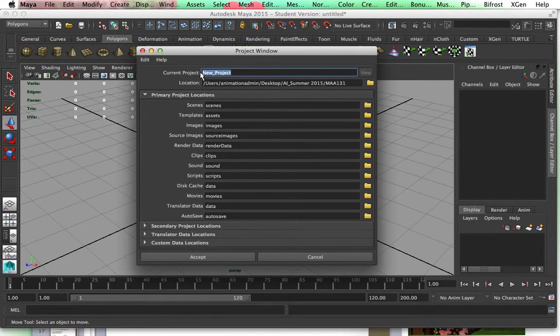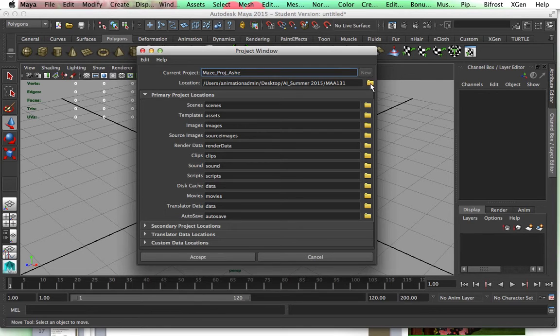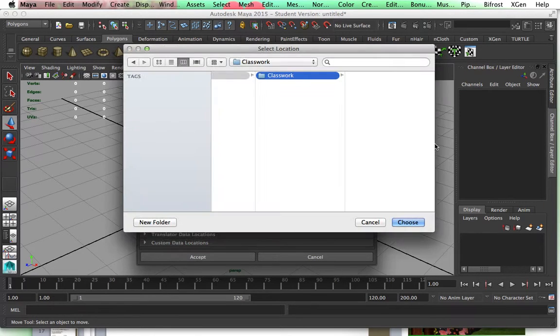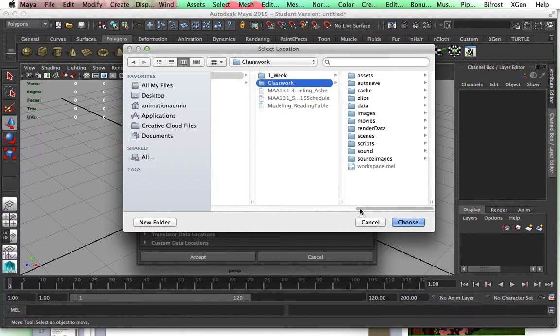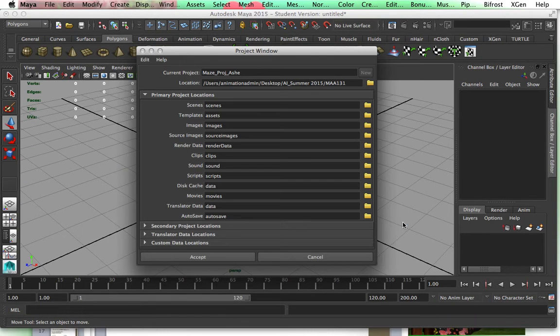And since this is your very first project, you can call it Maze project and your last name. Okay, click on the yellow folder for which you would like to save this project. Okay, here it is. I'm going to go ahead and save it in my MAA131 folder, just under that folder. You should be saving it at the location of your choice. And I'm going to hit this up.